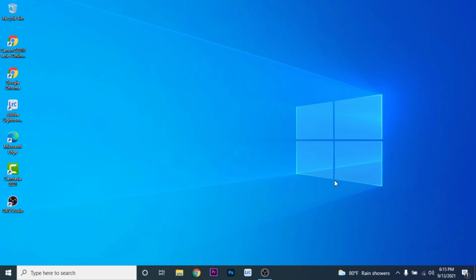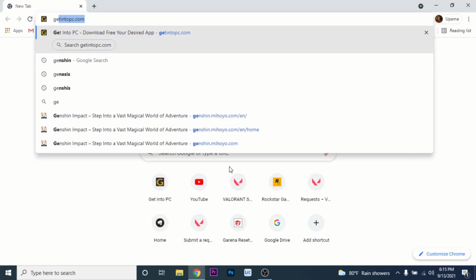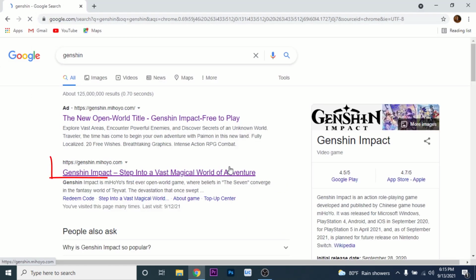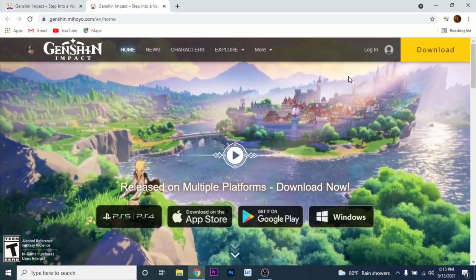First thing you want to do is open your browser and search Genshin. Now tap on the first link. Tap on the official site button, then you'll be sent to their official site.